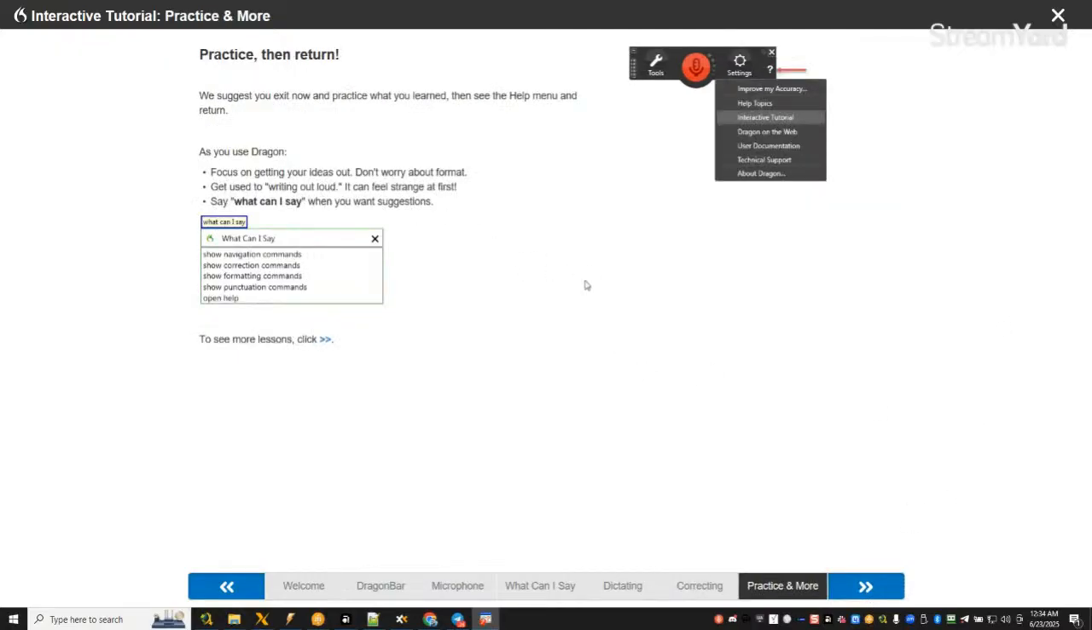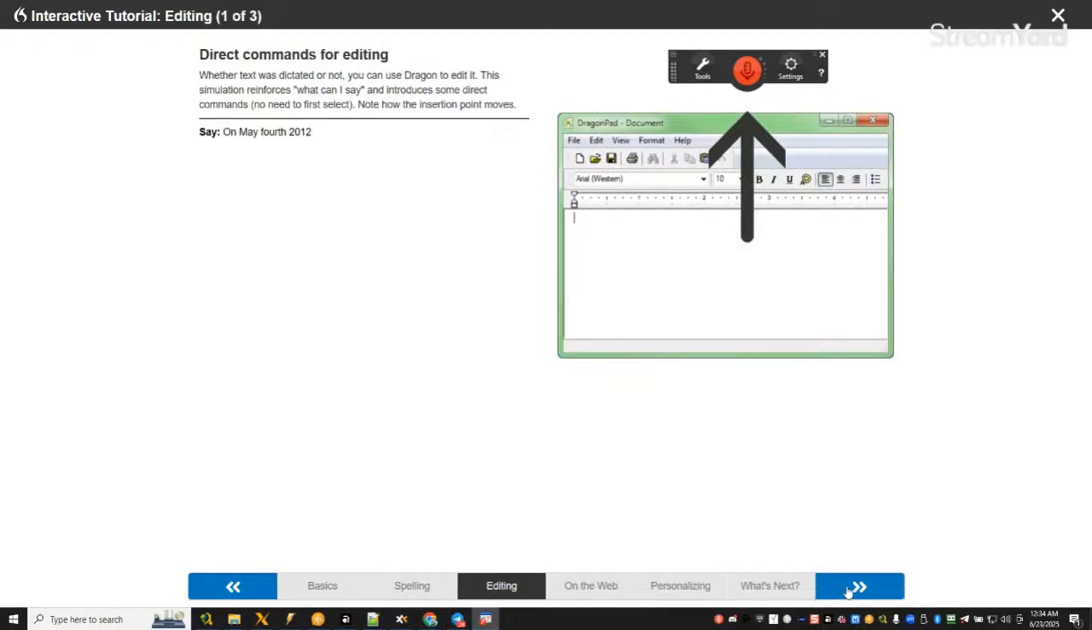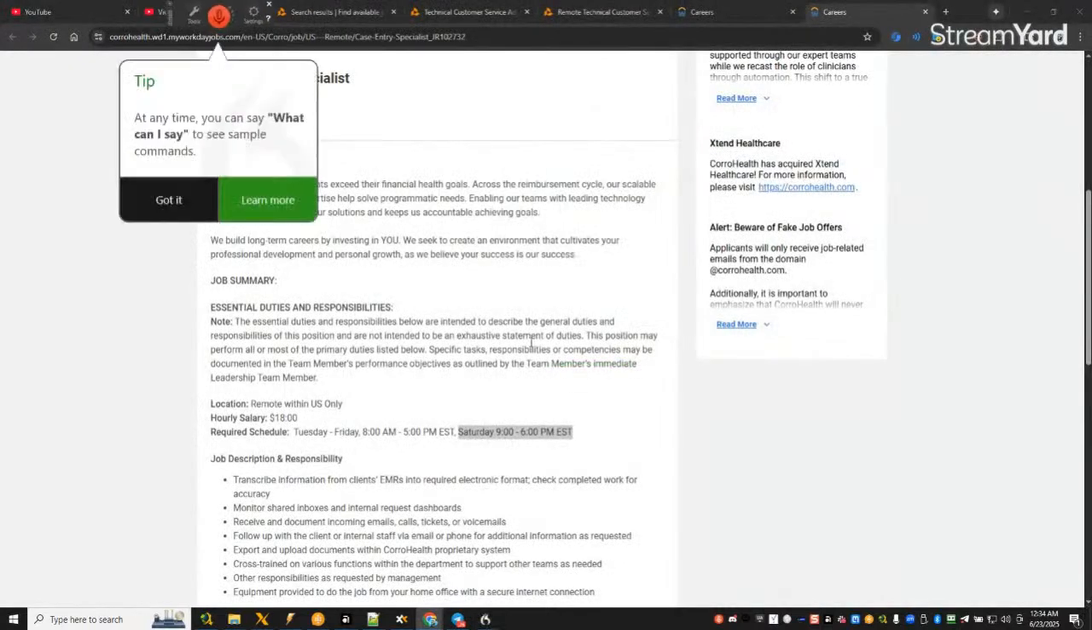As you use Dragon, focus on which ideas ones get used to writing out loud. I think we're good. At any time, you can say, what can I say, to see sample commands. I got it.